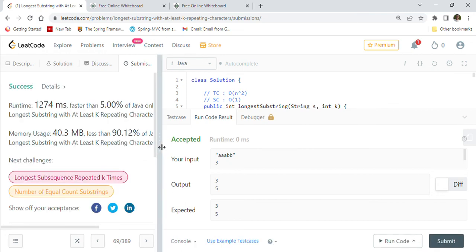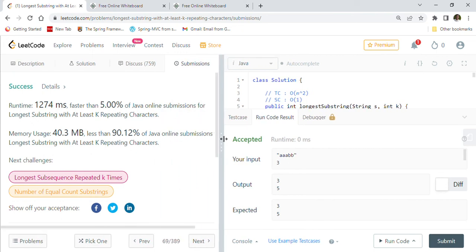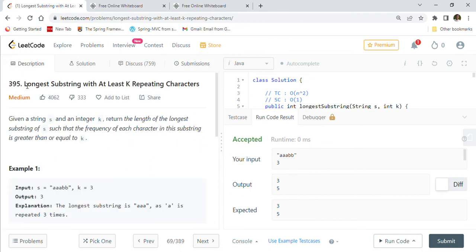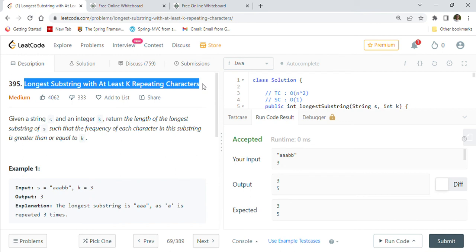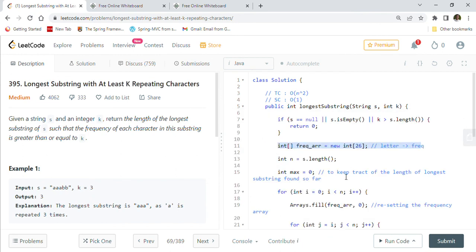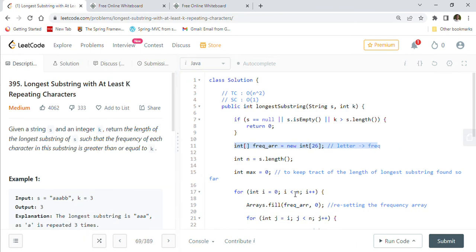So our code got accepted by LeetCode, as you can see here. So this is the way we can solve this LeetCode coding problem 395, longest substring with at least k repeating characters. So I hope you completely understand the logic and this Java solution in today's session.